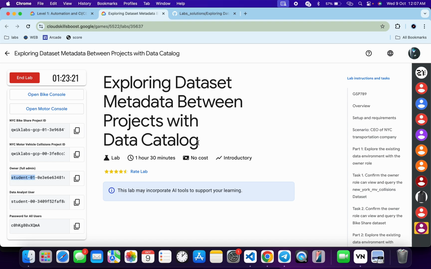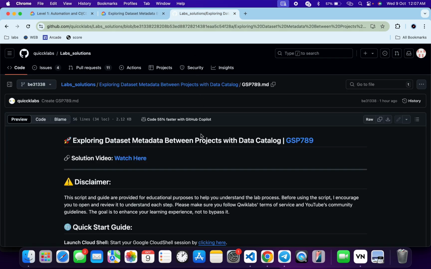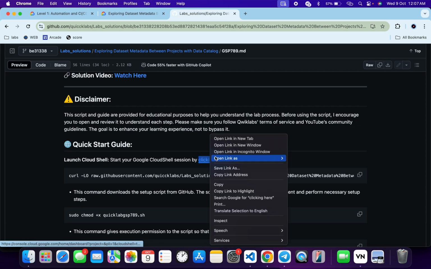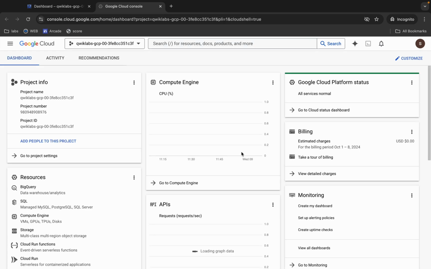Once done with that, now in the description box of this video, I will share one GitHub link. Just simply click on that link and then you are able to access this file over here. Now just simply scroll down over here and from here you can see this link. So just simply open this link in incognito window. So just simply wait for that.